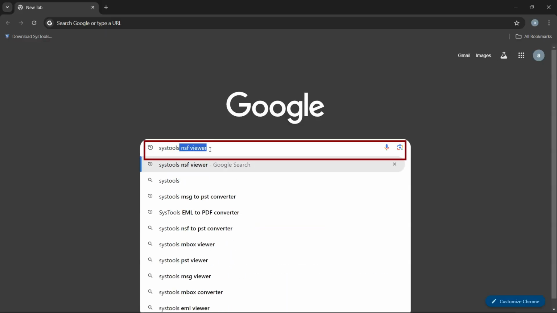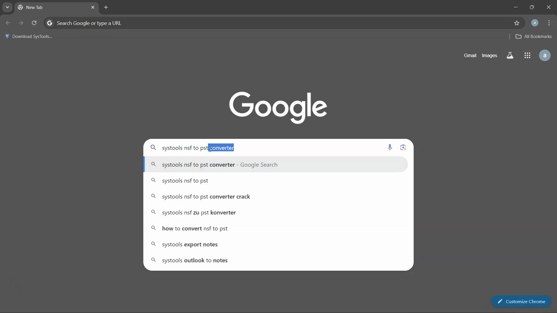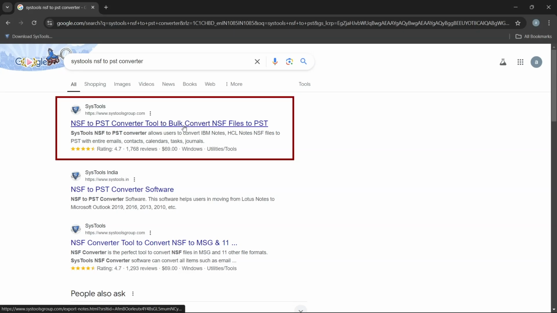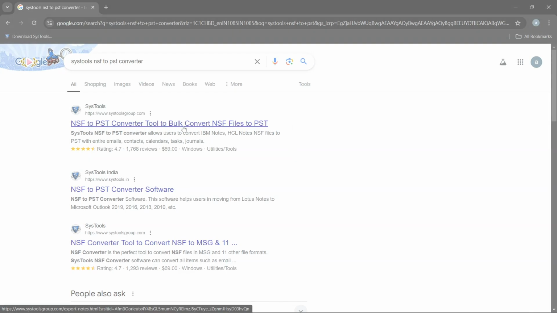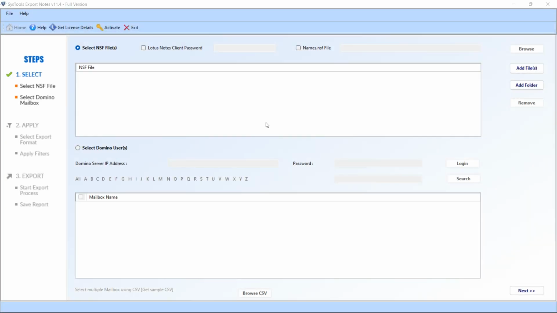Go to Google and search SysTools NSF to PST Converter. Click on the link shown on your system screen. Then click on the download button. Now install and run the software. The first window of the software will appear.